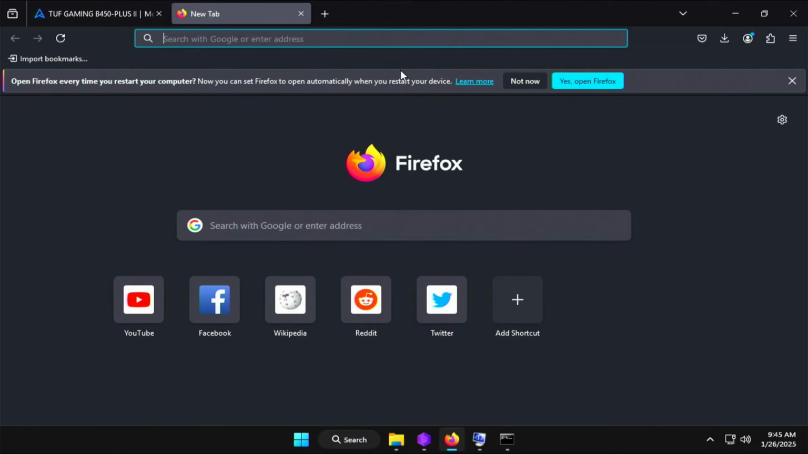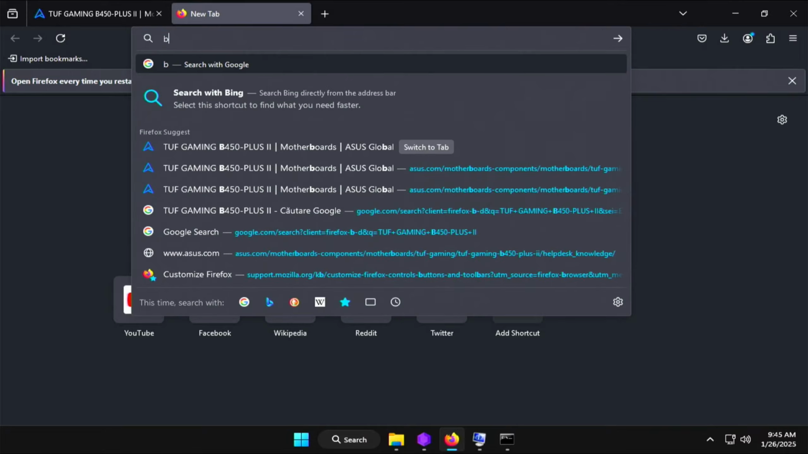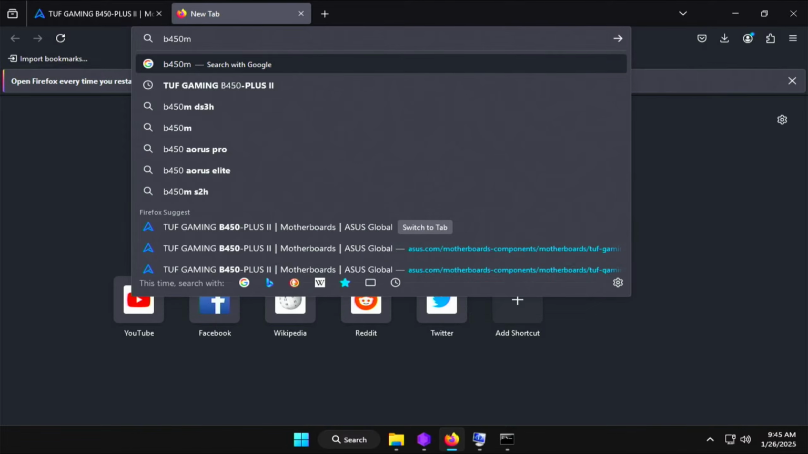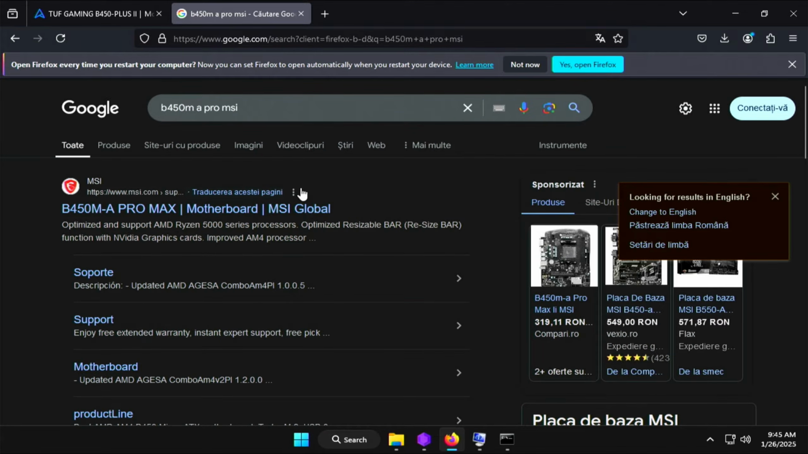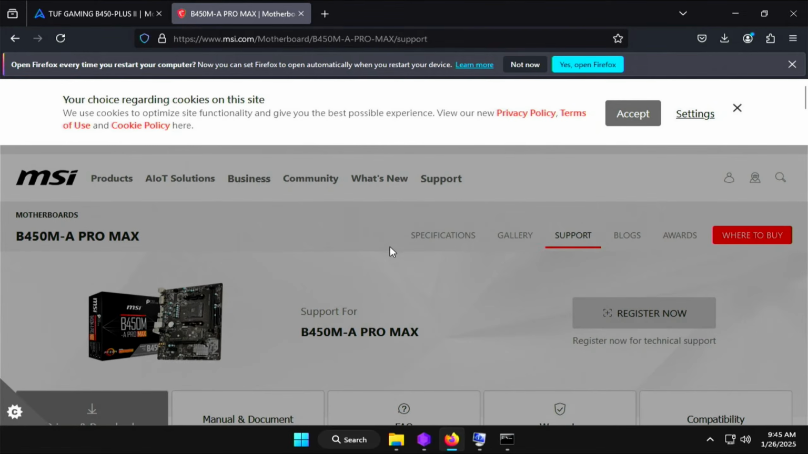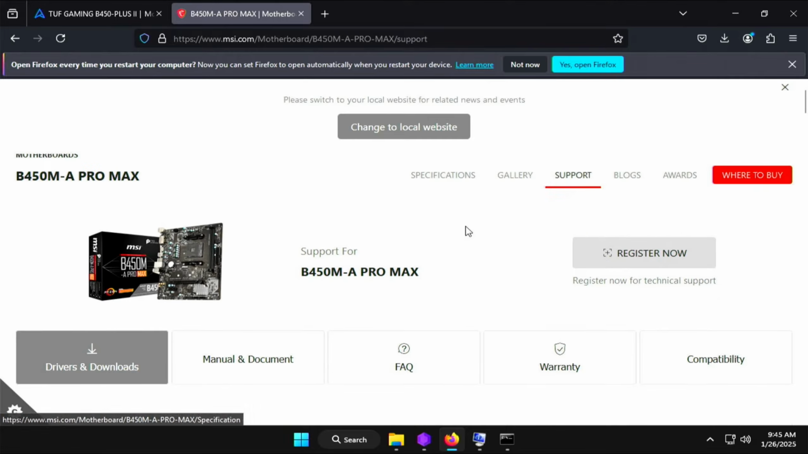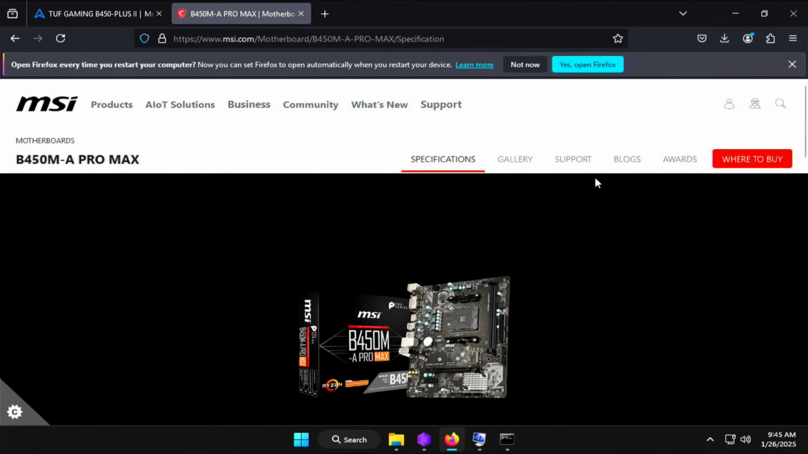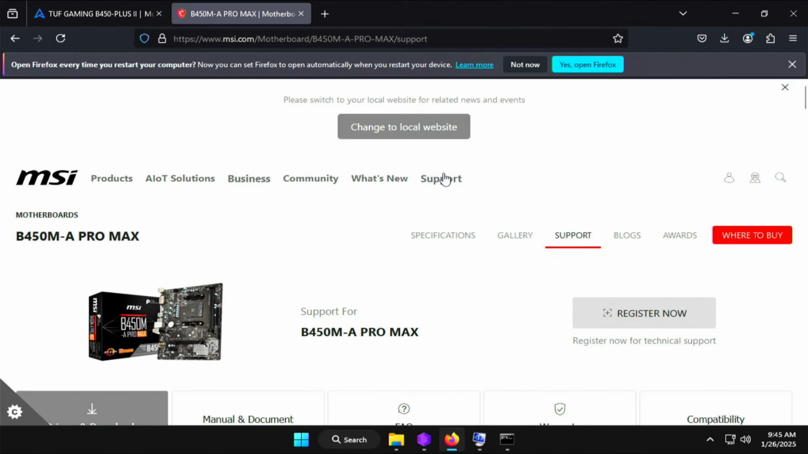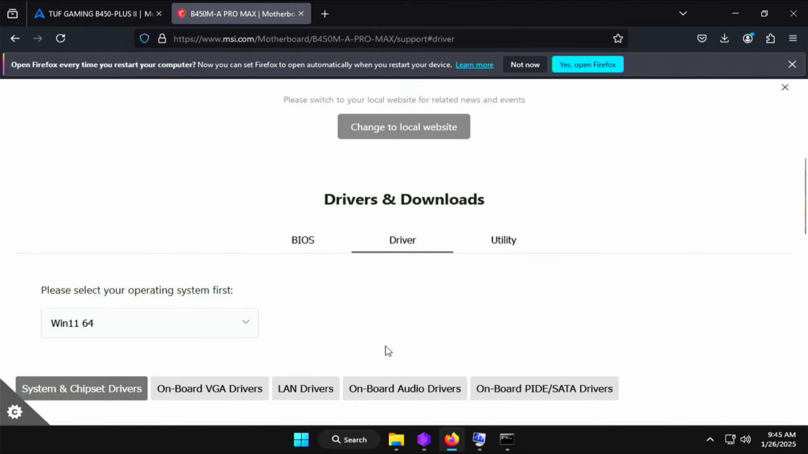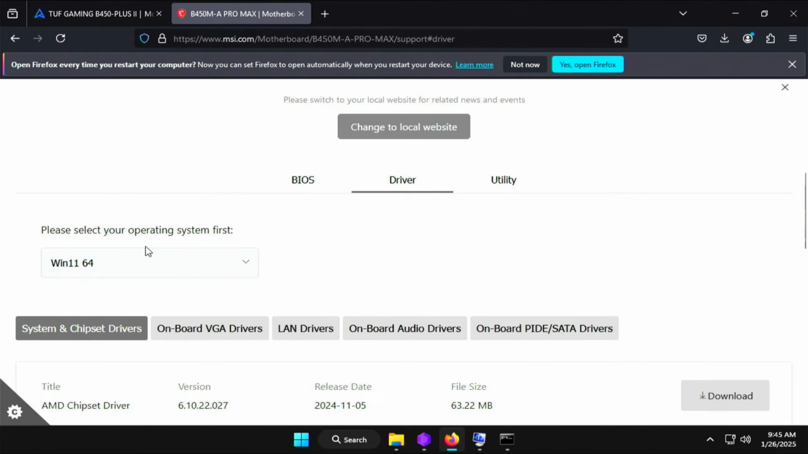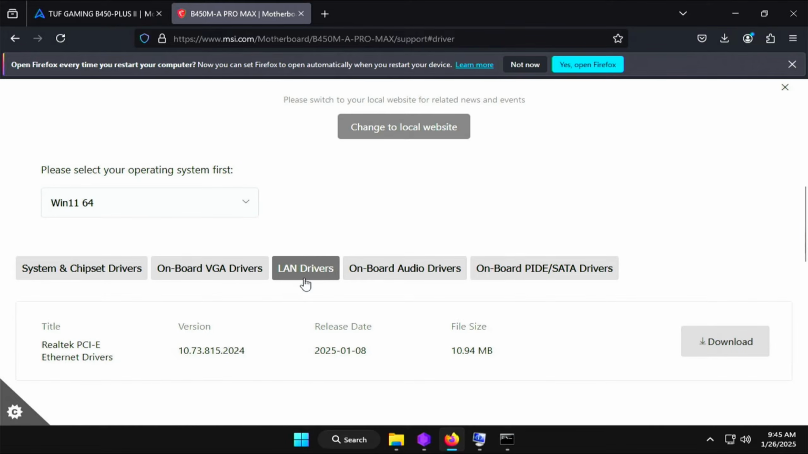For MSI, the procedure is very similar. Google your motherboard, click on the MSI link. Sometimes you're going to be on specifications. From there on, just click on support. Not this one, this one. It's going to leave you at drivers and downloads. From here, click on driver. Select your operating system. Click LAN drivers, and if needed, onboard audio drivers.